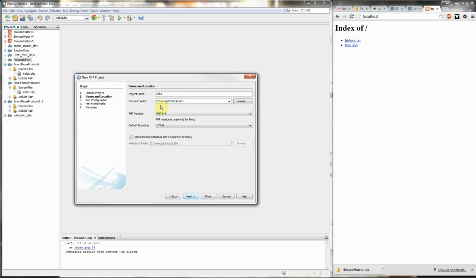Now this source folder is defaulting to XAMPP htdocs. That's not the correct place. This is from my previous configuration. I should always have this defaulting to actually MAMP. So you want MAMP. If I'm on a PC here, so it's c:/htdocs/lab1. That's going to be where my sources are. If you're on the Mac, it's going to be under Applications, MAMP, htdocs, lab1. Make sure that you get the whole thing here, the whole path.